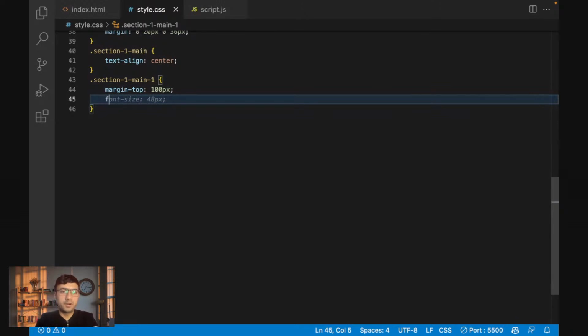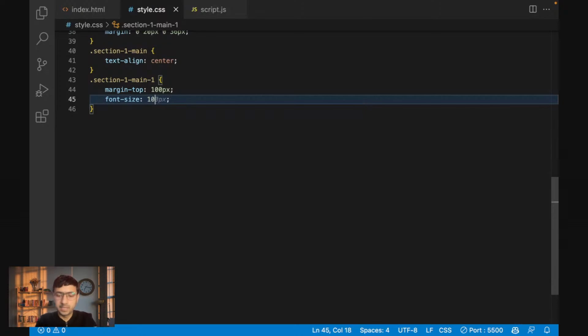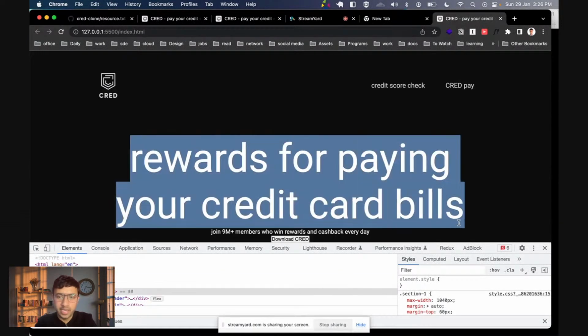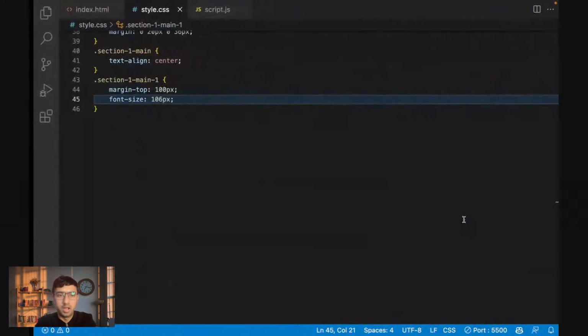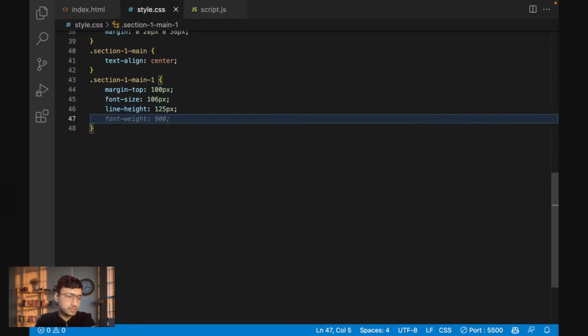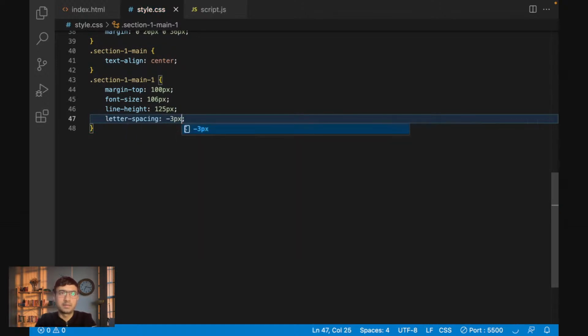Now we want a font size of 106 pixel, right? So you will see that now its font gets bigger, right? This is the height that we want. This is the font size that we actually wanted, right? Now we want the line height of 125 pixel, 125 pixel, right? And now what we want is letter spacing. We want it of -3 pixel, correct?